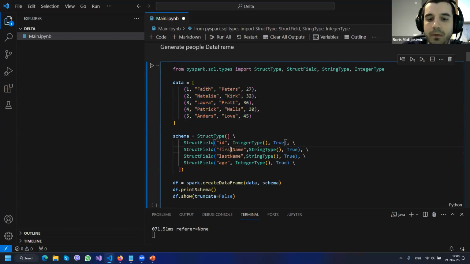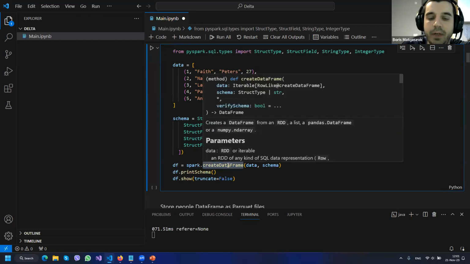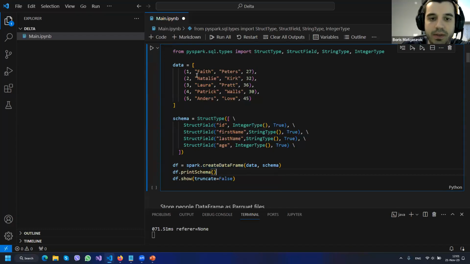We'll use ID, first name, last name, and age, where ID and age will be integer types, and first name and last name will be of string type, and all of these will be nullable. It really doesn't matter. This is just a very simple example that I wanted to show. You can use any other formal schema. But the important thing here is that I want to have clearly defined schemas. So I'll use Spark's API to create a data frame with this data and the schema that I just specified. And let's execute this cell.